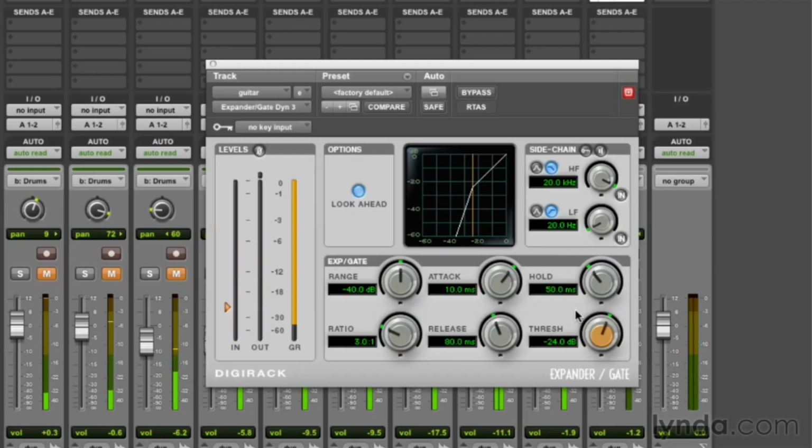Now that was kind of perfect because it got rid of the noise at the front of the guitar solo, and yet it didn't affect the guitar when it entered. And that's what we're trying to do. We're trying to make sure that it sounds just as good as if we didn't have a gate in, yet get rid of the noise at the same time.